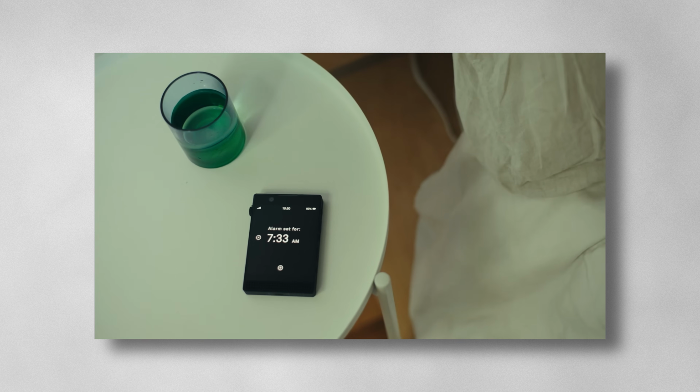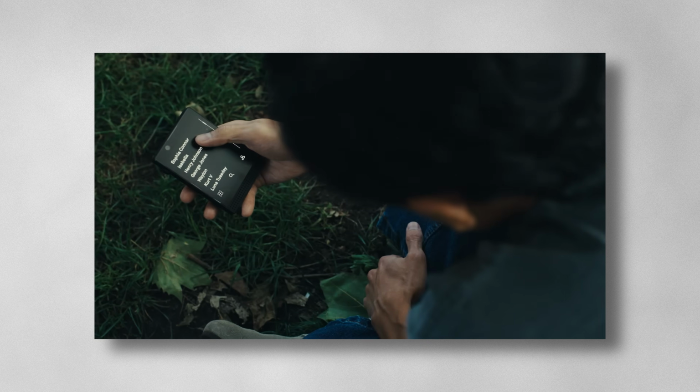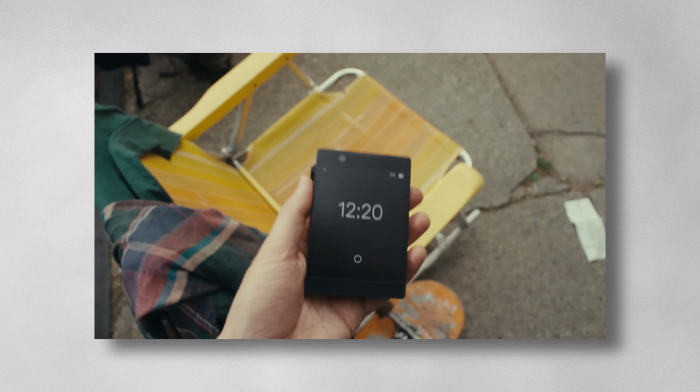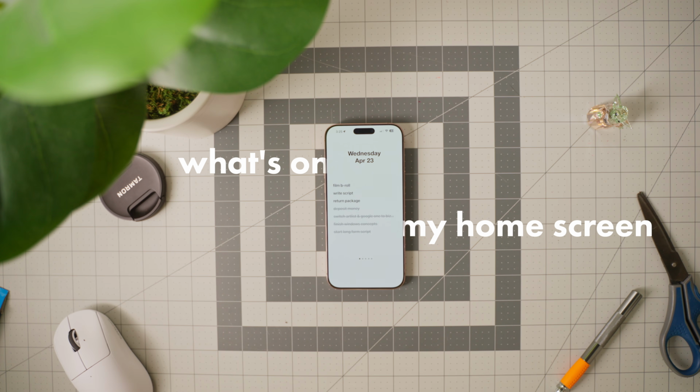Now, this was inspired by products like the Light phone, a minimalist phone designed to reduce distractions of a traditional smartphone, which I think the product is super interesting. I just don't think I want to spend $600 on it right now. Luckily, there are ways to replicate that Light phone style on your iPhone, but we'll get to that in a bit. Let's start with what's on page 1 of my home screen.